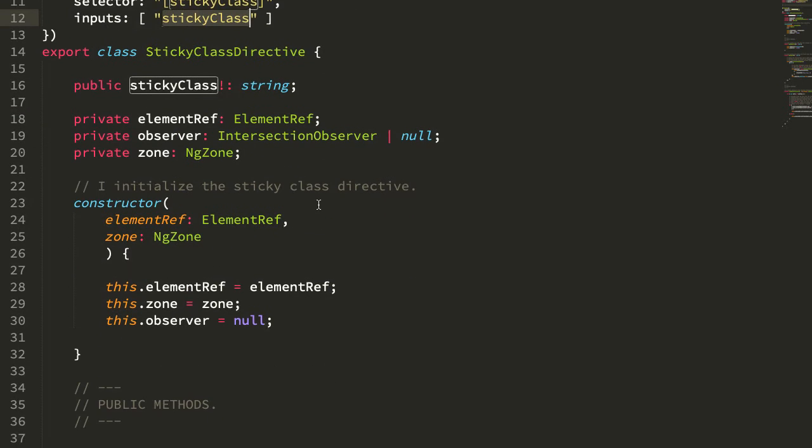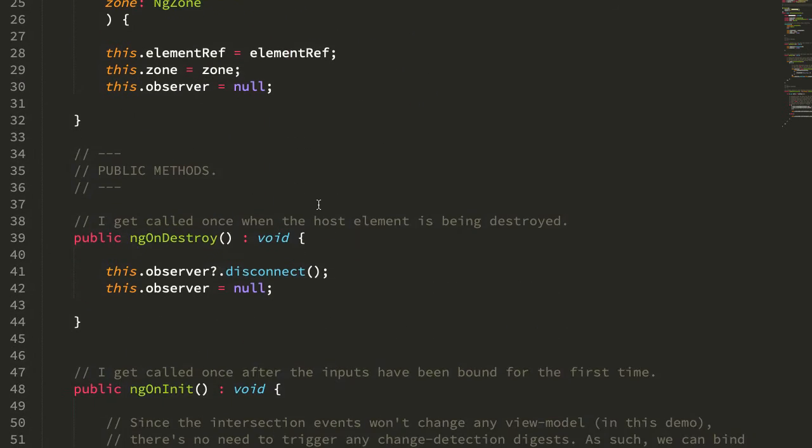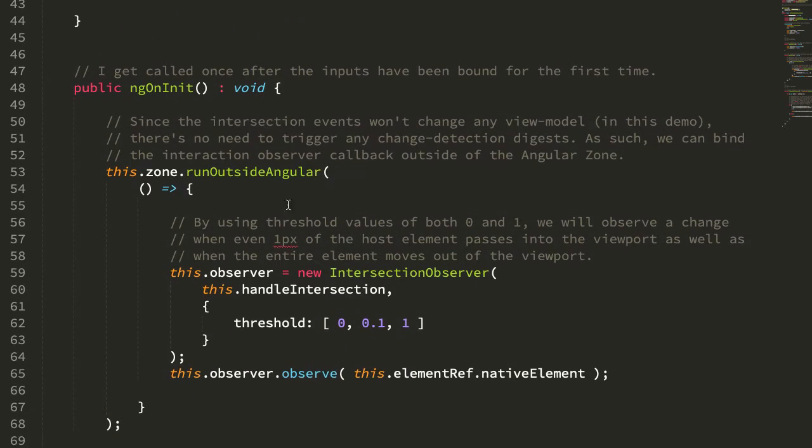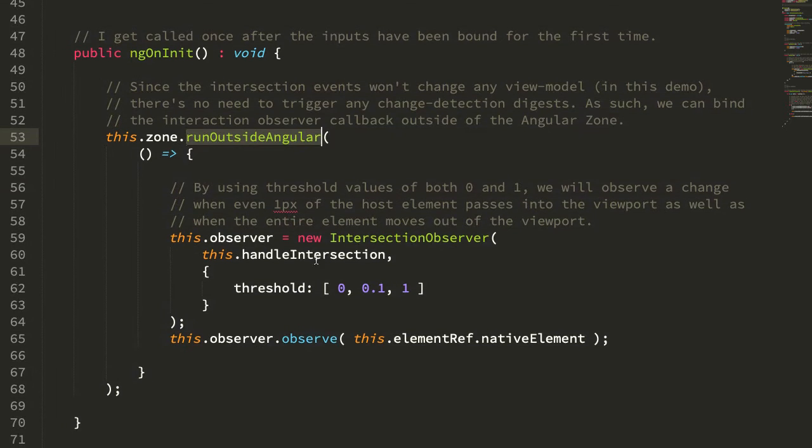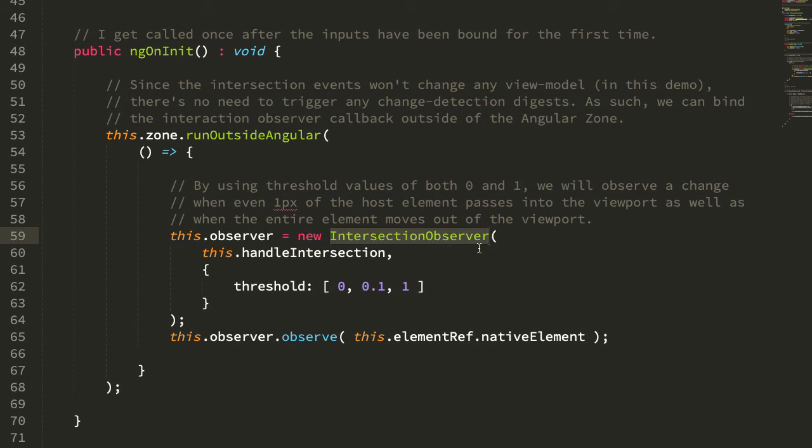And what we're going to do here is in the init, we're going to first run outside the Angular zone because we don't need to trigger change detection when this all takes place. And we're going to set up an IntersectionObserver. We're going to provide the callback that looks at whether or not we should add the CSS class. And we're going to provide some thresholds, as to when those callbacks are fired.